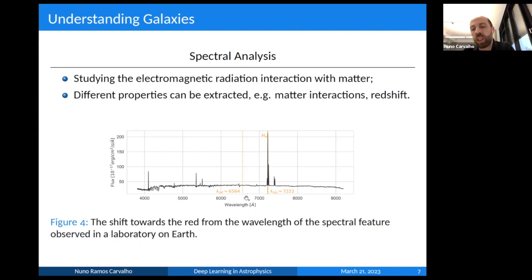And you can extract lots of information from this spectra. The cosmological redshift gives us an idea of how far the objects are, because the more the line is shifted, the more time it traveled in this expanding universe before arriving at our detector.